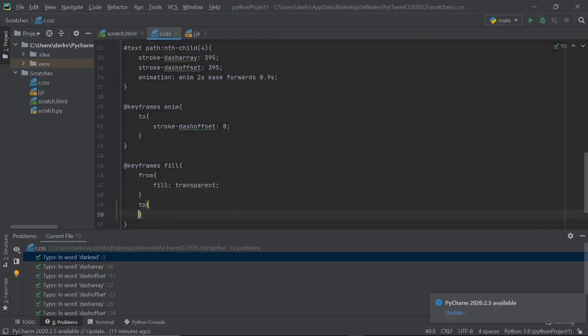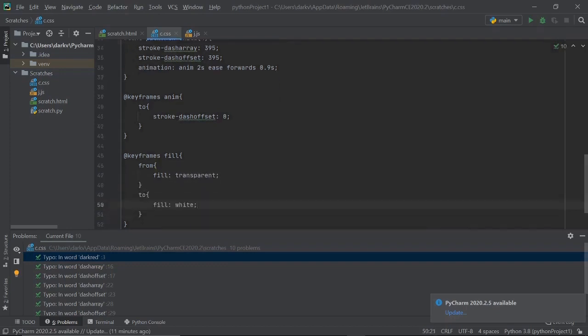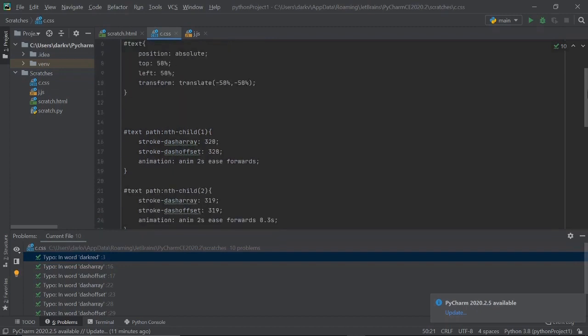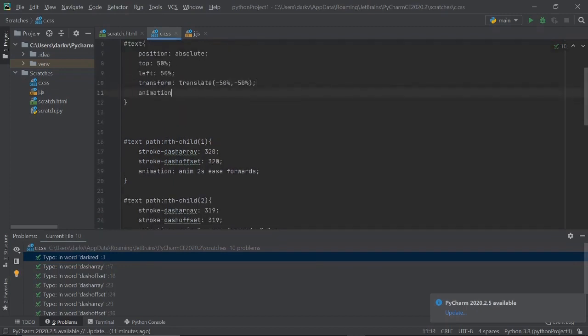So go up to the text SVG tag, which we gave an ID of text, give it an animation of fill for 0.5 seconds, ease, forwards, and give it an offset of 2.3 seconds. So now as you can see, that's it for our animation.